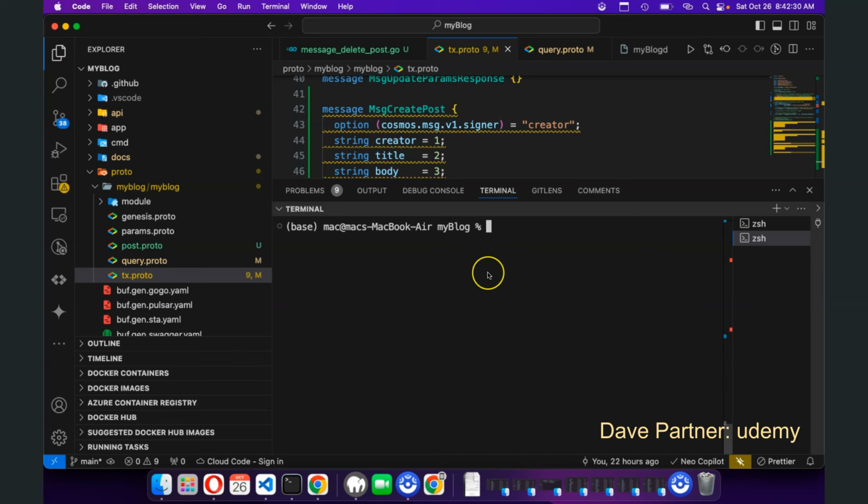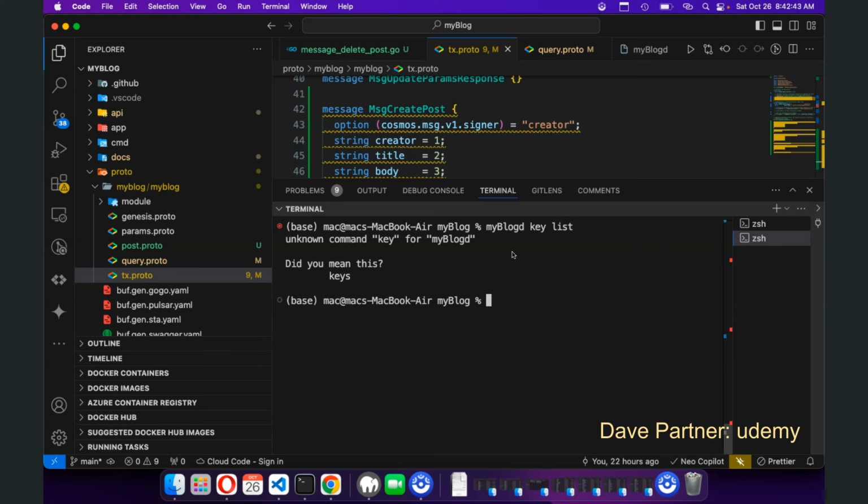Okay, so we're going to first of all add blockchain address or key. So my blog D key add, or let's say key list. It should be plural, keys list. So this keys list shows that there are no keys, no addresses in the blockchain. It's a brand new blockchain. So let's add a key.